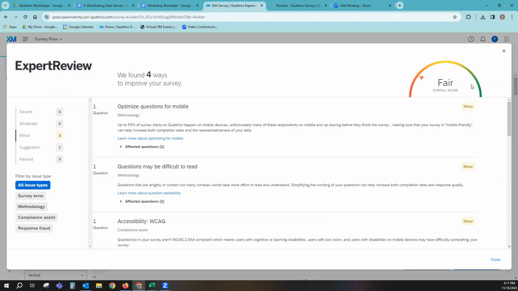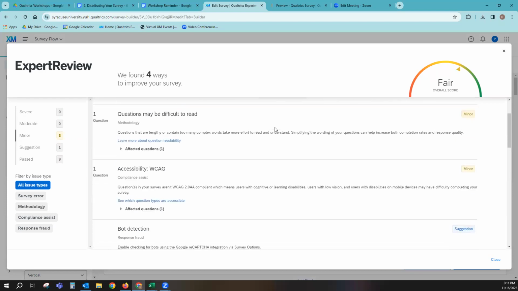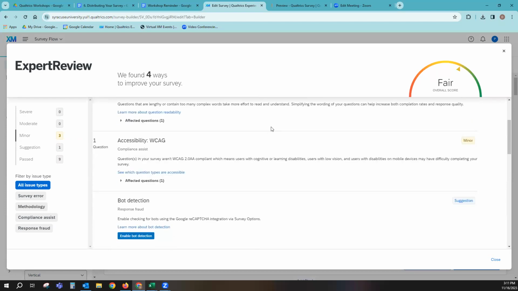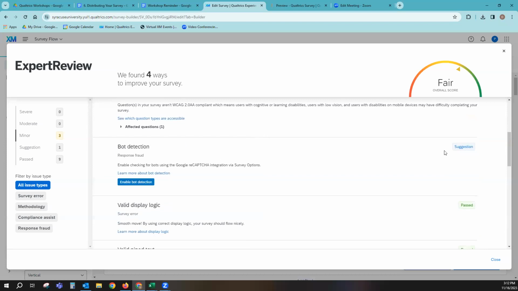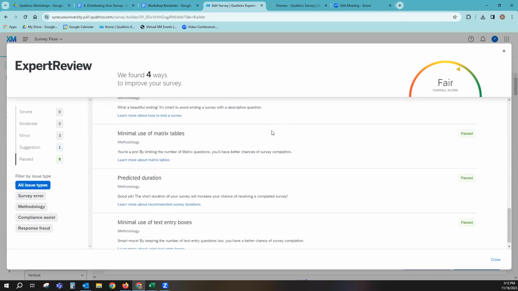The other way to get to that is click there. And you see optimized questions for mobile. And it'll tell you if it's minor, severe, whatever. You have to take all of these with a little grain of salt, because sometimes it'll say, oh, you have too many text entry questions. Well, I think that kicks off if you have like four or more. But if you're asking people for their first name, their last name, their email, their phone number, their address, and a few other things, you're immediately going to hit that. As I say, think about what they say. These are suggestions. Display logic, it says, you know, all of this kind of stuff, it's all passed. That's all good.